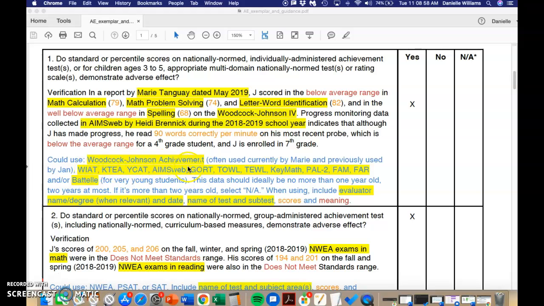You can see there's a list down here of all the things that might qualify. Sometimes in our district, it's Ames Web. The YCAT is one you might see on some old evaluations. Our previous academic administrator, Jan, used to use the YCAT, but that's not something that we currently own in the district. But here, these are some things that you might see. The FAM and the FAR are still things that we use every now and again, KeyMath sometimes, you know. So these are things that you might see and might qualify as information here.